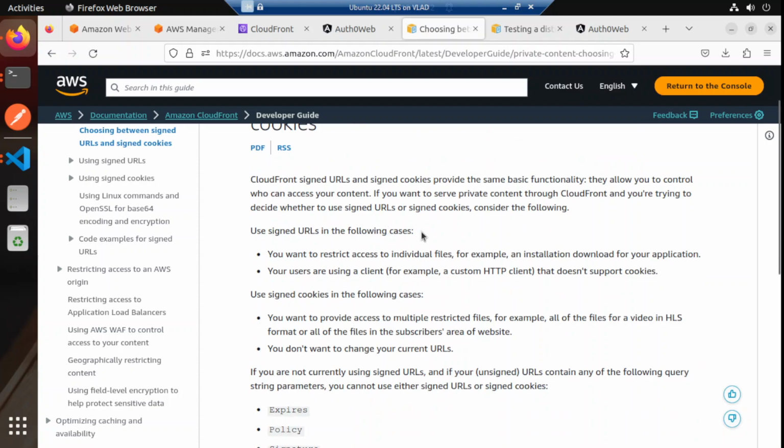Use signed URLs in the following cases. You want to restrict access to individual files, for example, an installation download for your application. Your users are using a client, for example, a custom HTTP client, that doesn't support cookies. Use signed cookies in the following cases. You want to provide access to multiple restricted files, for example, all of the files for a video in HLS format, or all of the files in a subscribers area of a website. You don't want to change your current URLs.